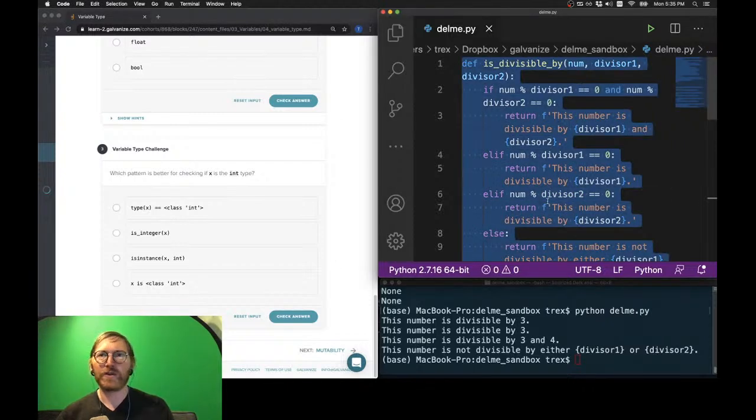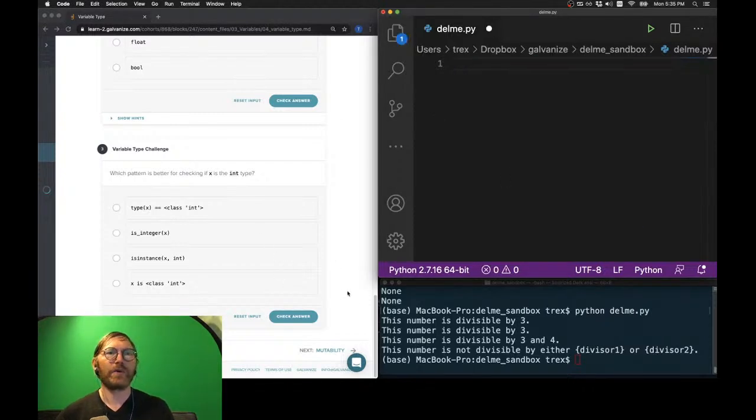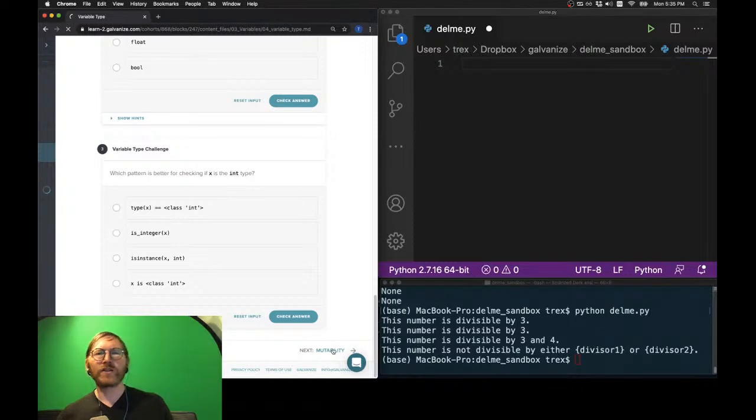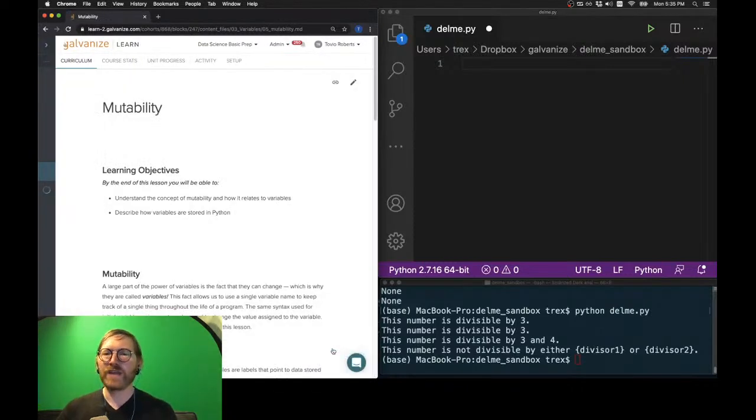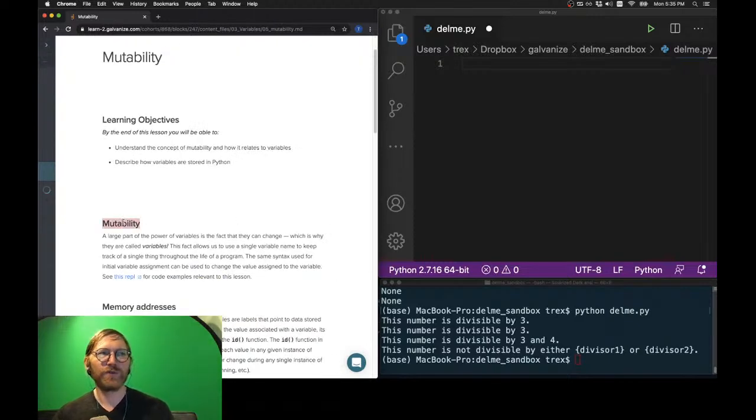So we were just talking about isinstance and type. So I talked a little bit about IDs and how they change. We attribute this to an idea of mutability.